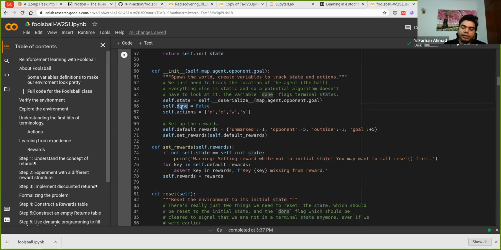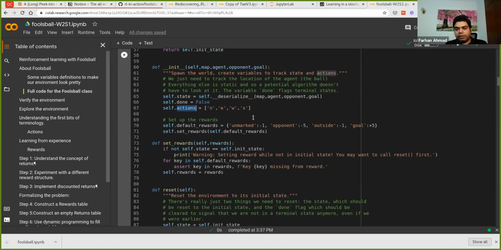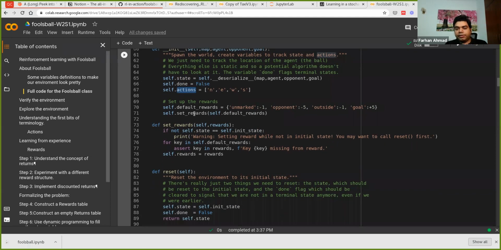Then we initialized a done flag, which just signals whether the game is in progress or it has ended. The game ends when either you collide with one of the defenders or you reach the goal post. And then we created a list of actions, which is just four different strings. We are calling them north, east, west, and south, just for the sake of clarity. Could have called them anything else. Could also have used integers, but this is more readable. Right. Then we called this function set rewards, which was already defined for us, and we passed it a dictionary. And this is essentially setting the rules of the game. So how the score will change for every type of move.